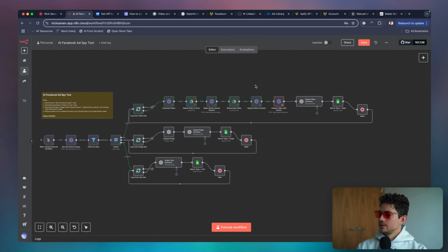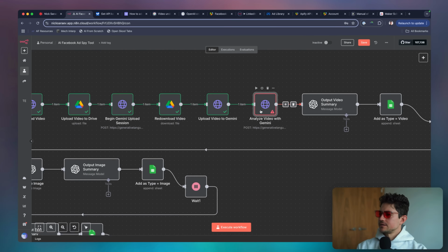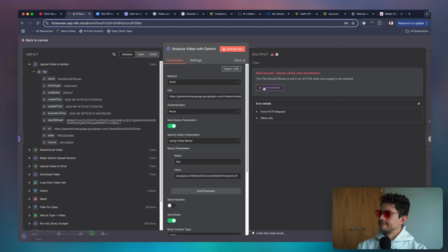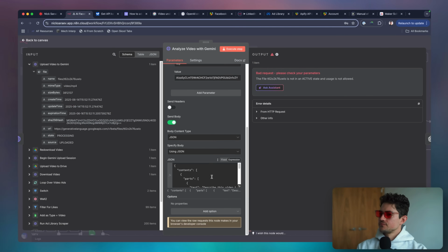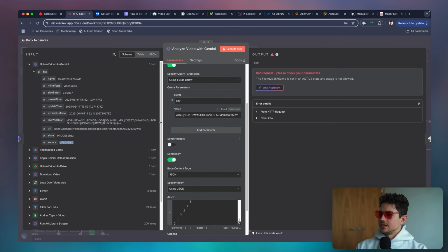So we can go new. Looks like we got a bad request here. Now, why did we get the bad request? The file is not in an active state and usage is not allowed. What is occurring here? File is not in an active state and usage is not allowed. So it looks like we fed in a name. Because it's not in an active state, usage is not allowed.